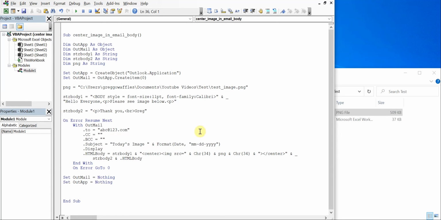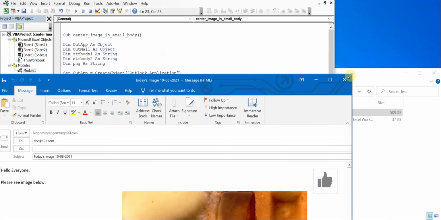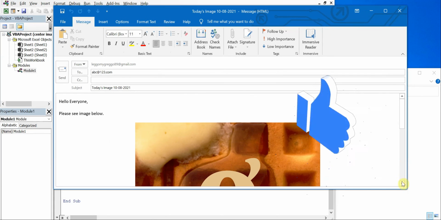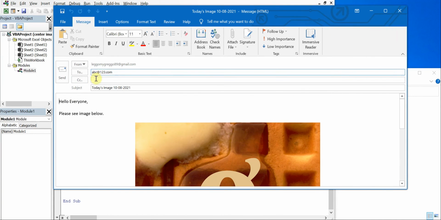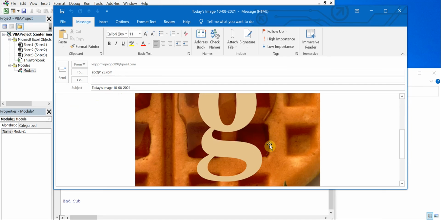So let's see how this goes. Cool, so there's our email. We've got it going to abc@123.com. Today's image with today's date, October 8, 2021. Hello everyone, please see image below. And you see our image is centered.